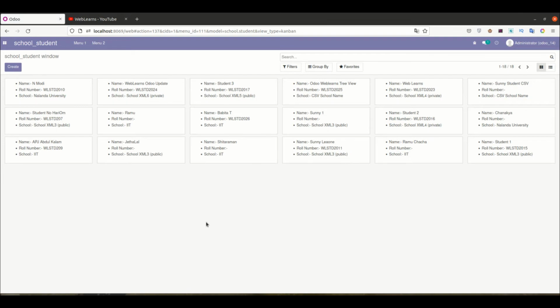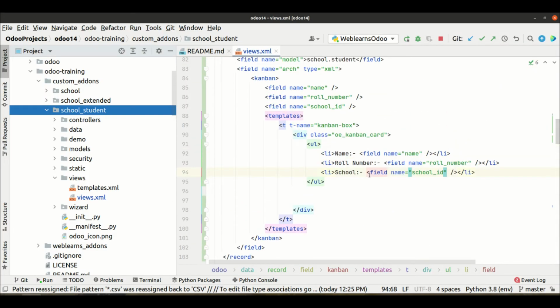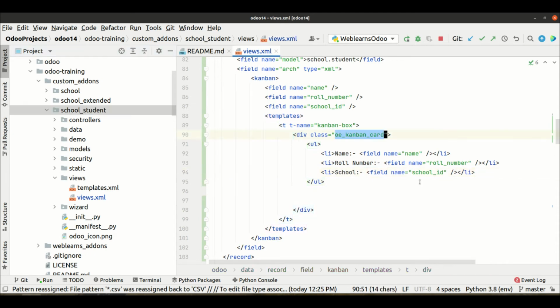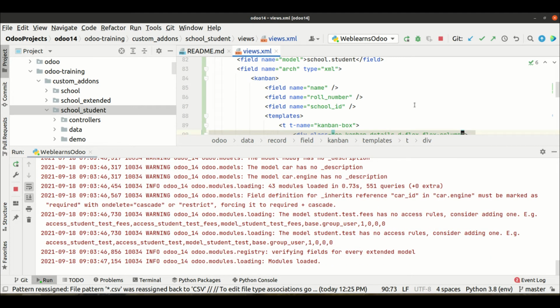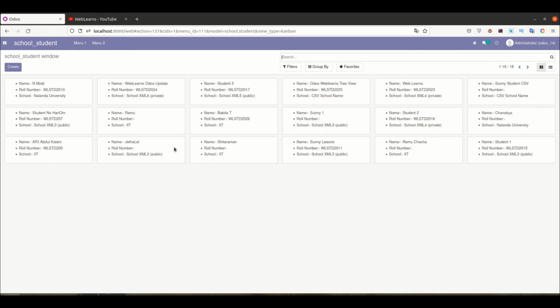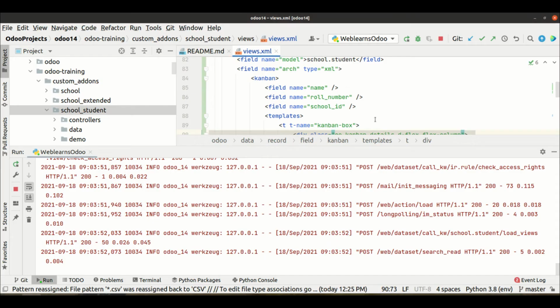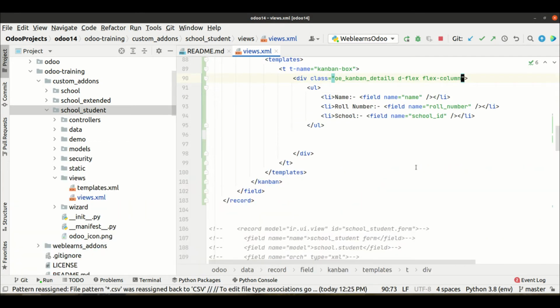Now let me add one more class. Instead of this oe_kanban_card, we are trying to use another class name, oe_kanban_details, then we add flex and flex color. Trying to upgrade the module, and I will restart the service. You can see there are no changes here.